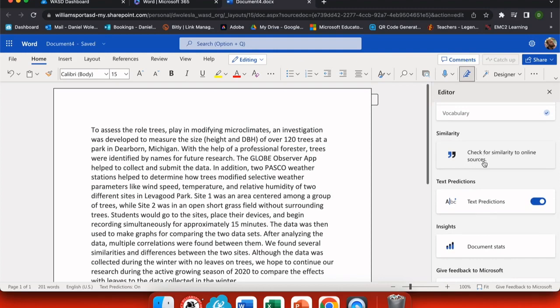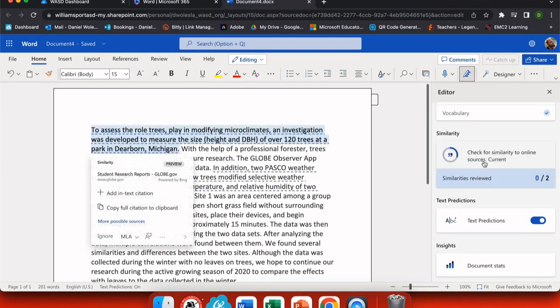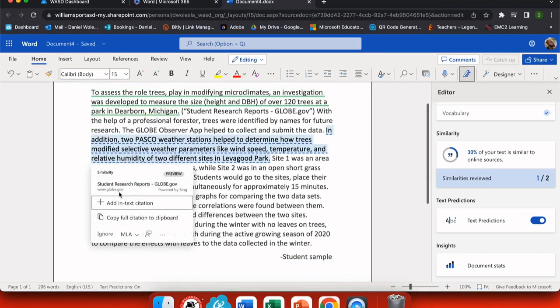But down here, I also have a check for online sources. This helps to see if my paper has been copied from a source online, which we know it has. So you can see that it finds right here where it thinks I took this piece of information from. So now I can add an in-text citation, or I could ignore it. Let's add the in-text citation, and it takes care of that for me, putting it right into my paper. I also can copy the full citation to the clipboard.